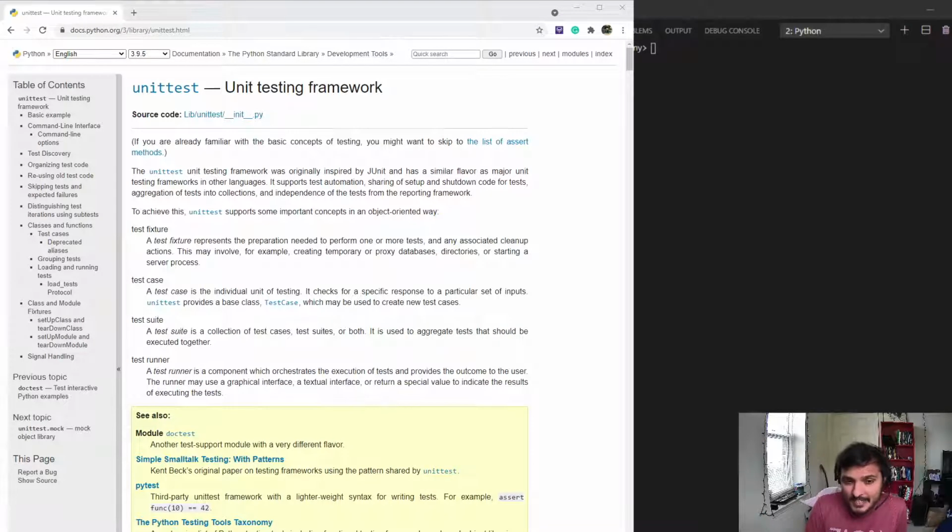Test cases are the tests that you want to run. So this is the main thing that's being tested. A test suite is a collection of tests, and the runner is the framework that runs the tests and delivers the result. Again, have a look at this documentation. It provides you a lot of functionality, but we will be working with very simple test cases. So let's just dive in.